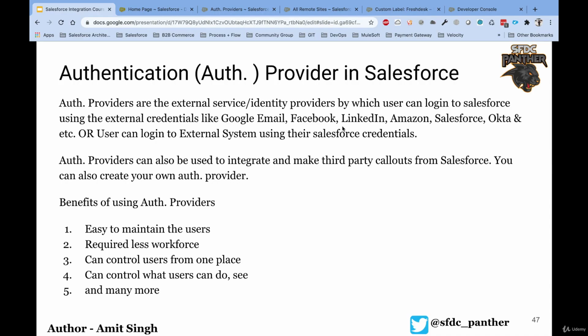which user can either log in into Salesforce with the help of their external credentials like Google email or Facebook, LinkedIn, Amazon, Salesforce, Okta, Twitter, and many more. Or user can log in into the external system using Salesforce. So auth provider is useful for both the cases. Either you want to log in into the external system using Salesforce, or you want to log in into Salesforce from the external credentials.